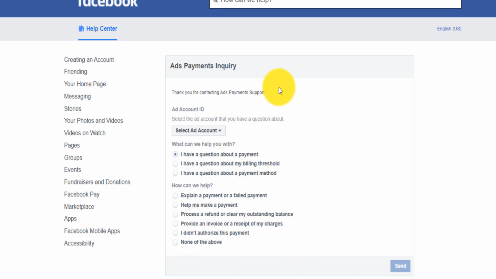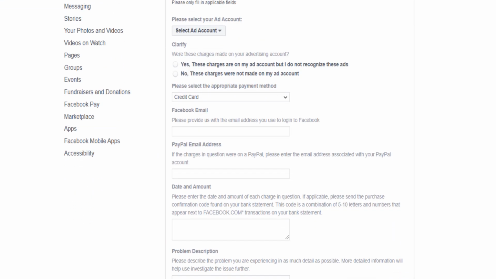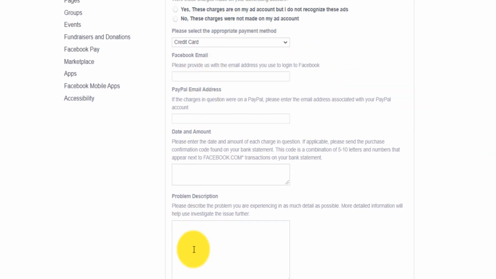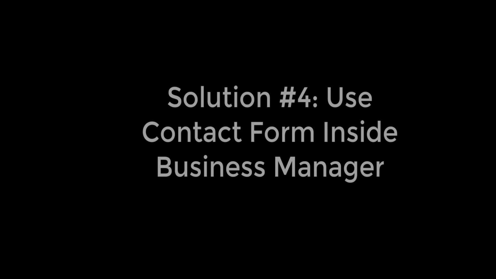So you can also reach out to them regarding this using this form regarding the payment issues, and then say that you don't authorize a payment, or you select whatever reason, and then you will have this form right there that you explain why exactly Facebook should stop charging your account because your account is disabled, or you explain why exactly you don't think your account should be disabled, and you click on send. Now that's the third way.